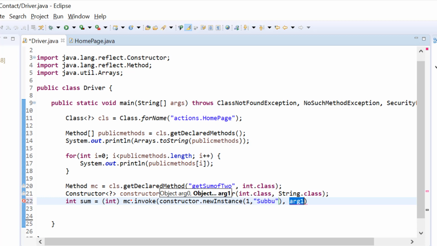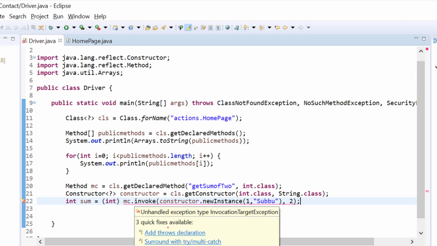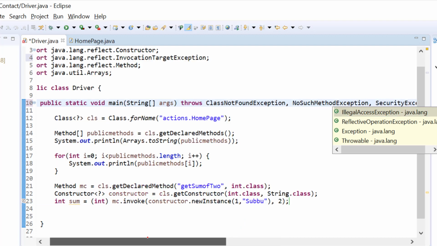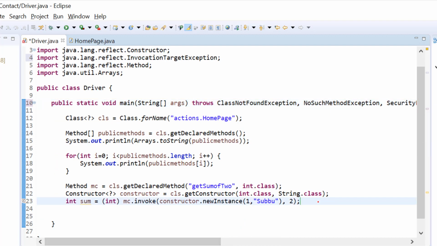Okay, and this argument 1 is nothing but the value that we pass to the method. So I will pass. Now it is throwing an error here, and the error is add throws declaration. So illegal access exception is added. Okay, so now I am calling this method using invoke. Now I will get the value into this sum.